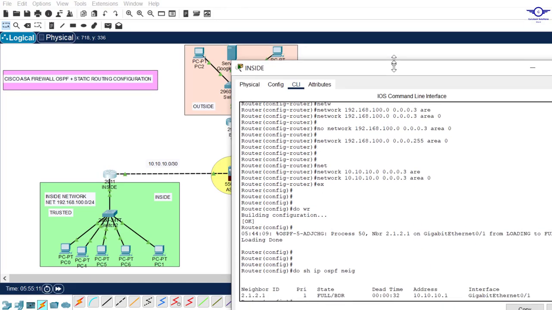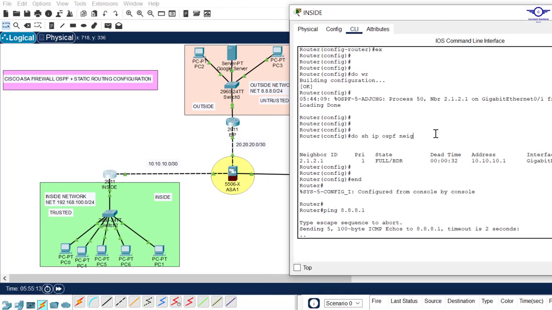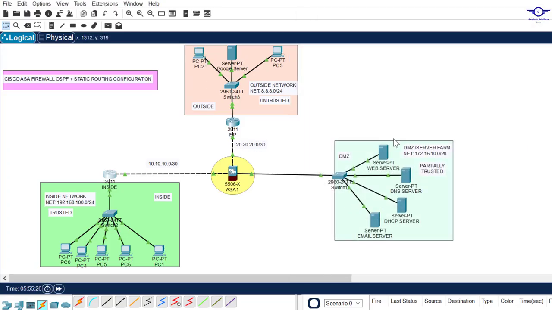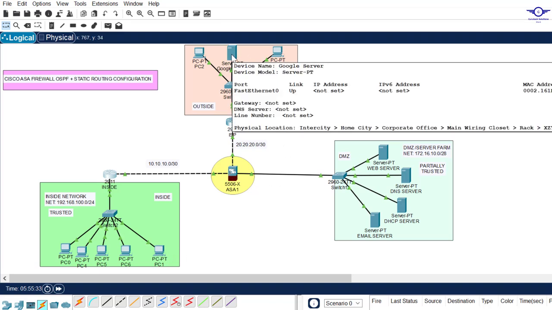Because firewall is blocking any traffic by default. Unless you configure the policies, there will be no communication. So when we meet next, let's configure policies on the firewall such that we can restrict the access to the DMZ and allow our inside users to access maybe the Google server here, okay.